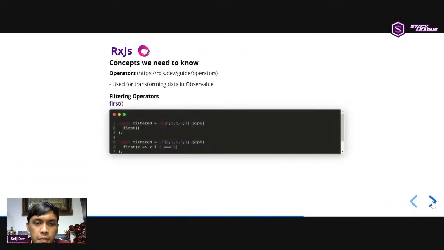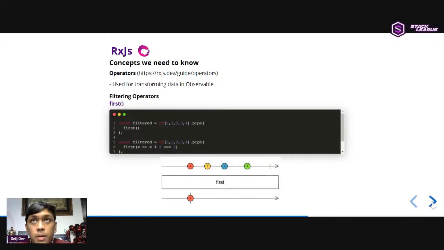Then next is the first operator. So the first is just returning the first value that it will find based on the criteria. So in this case, we are finding the first value that is the result is 0. So when you mod it to 2. So syempre ang first value in this case is 0. So yun yung i-return niya. So that's the RxJS first operator.